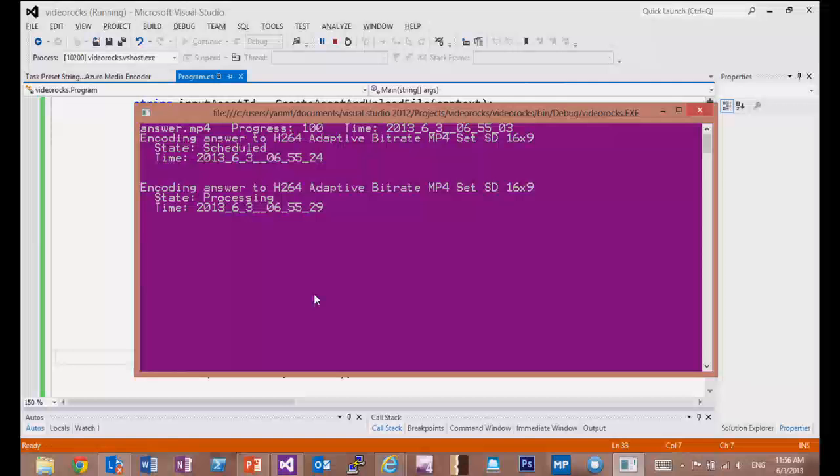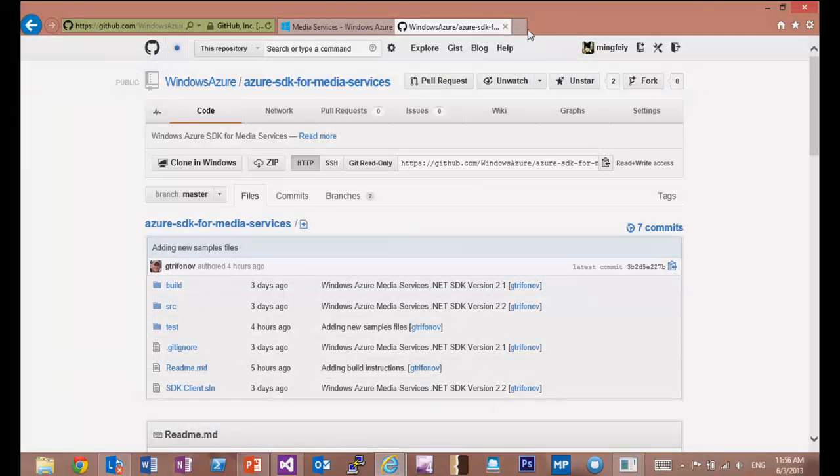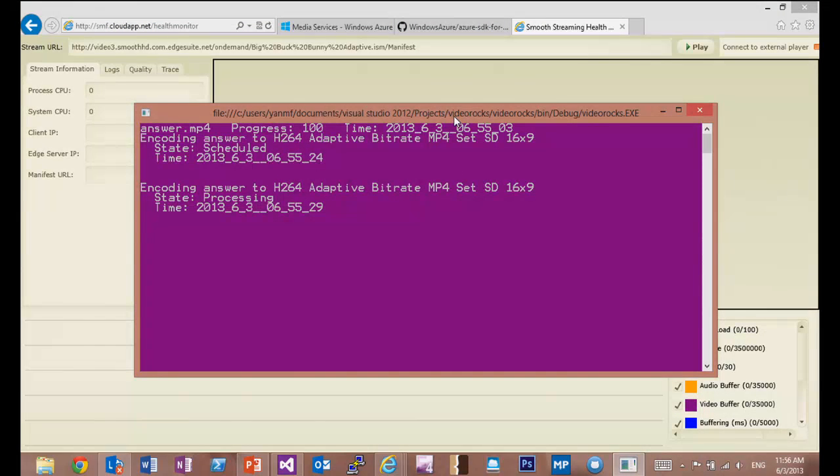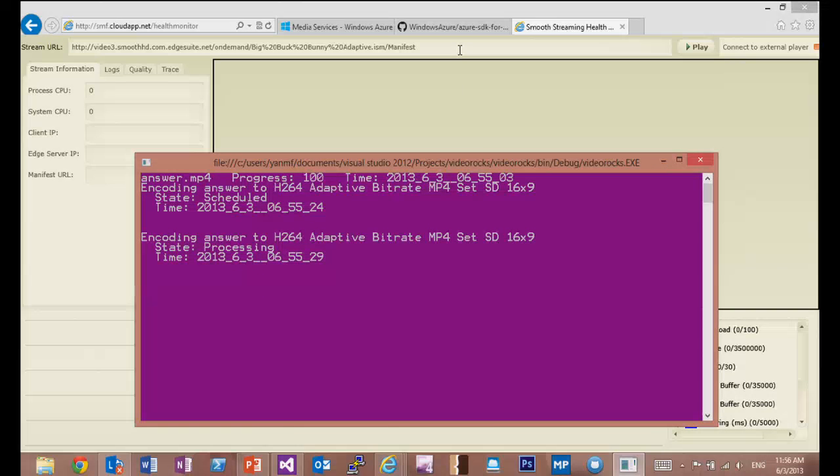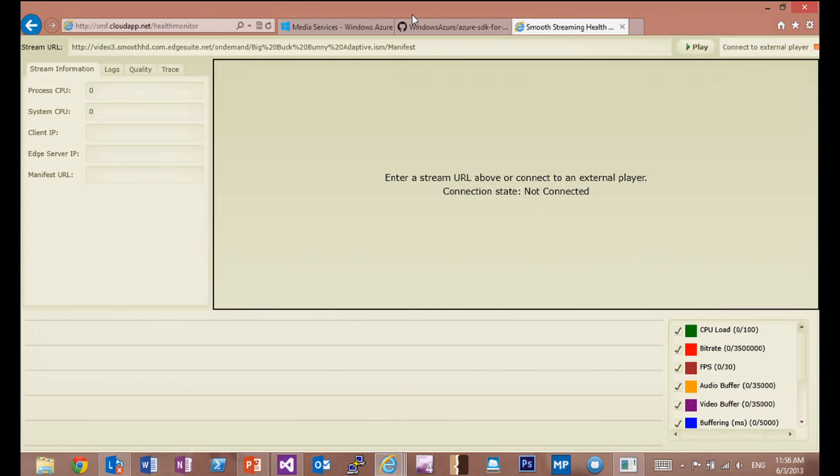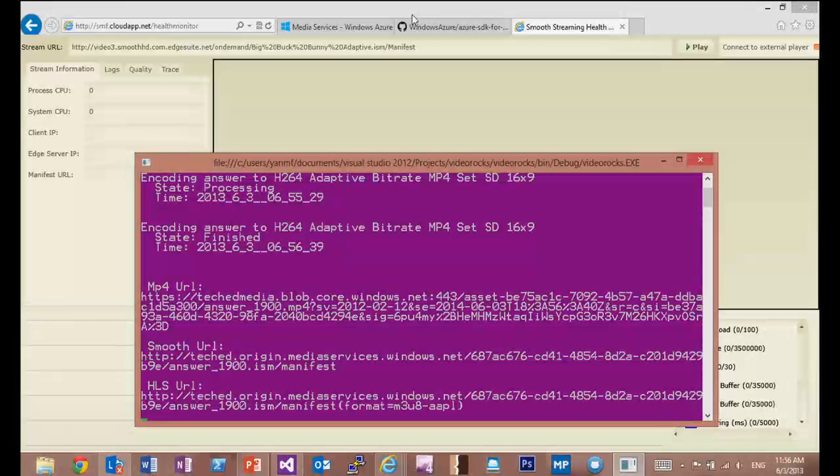And let me prepare a player that I'm going to use for playback later. Have you guys seen this Smooth Streaming Health Monitor before? This is hosted on smf.coplex.net/health-monitor. It's a tool that we built for the community so that you could diagnose your Smooth Streaming URL to see whether the content is correct or not. So this is a Smooth Streaming player embedded here. Yeah, I believe some of the audience used it before.